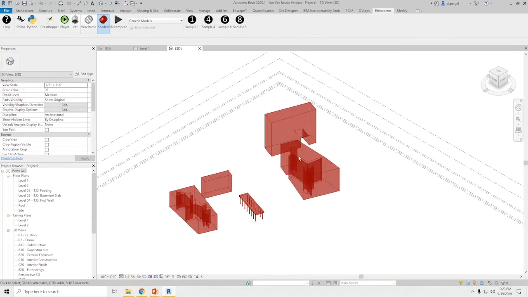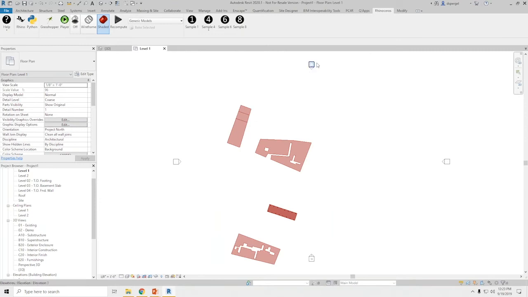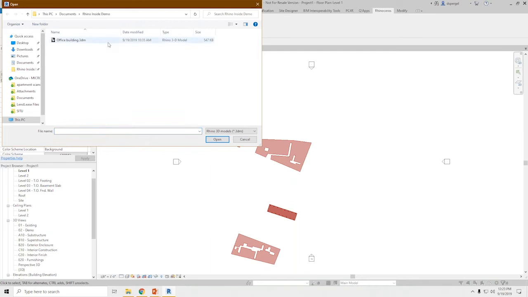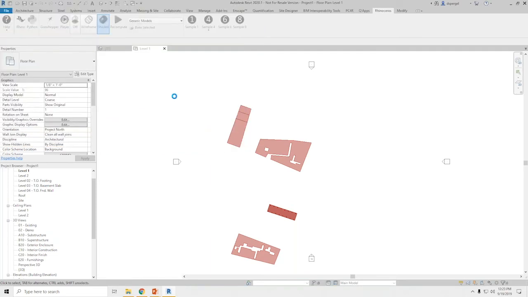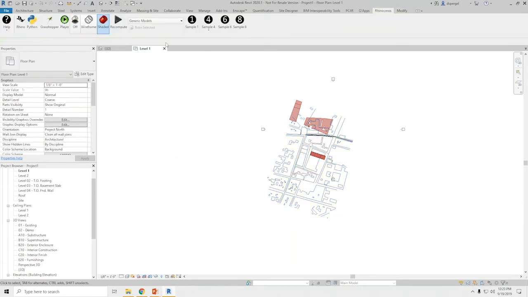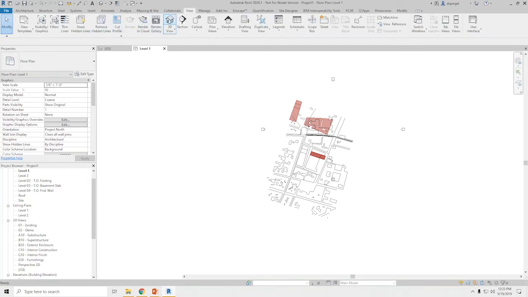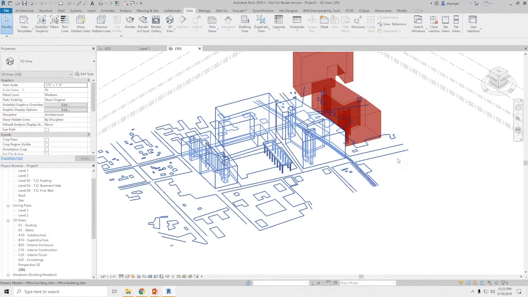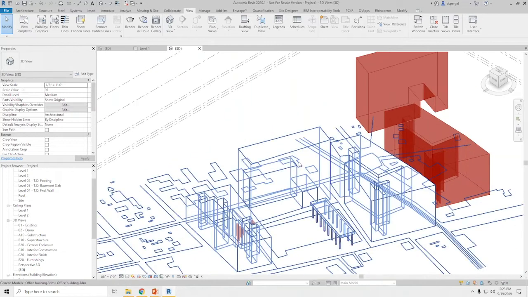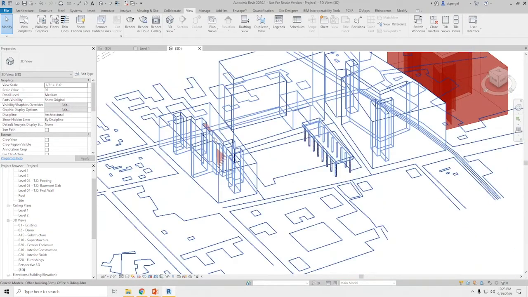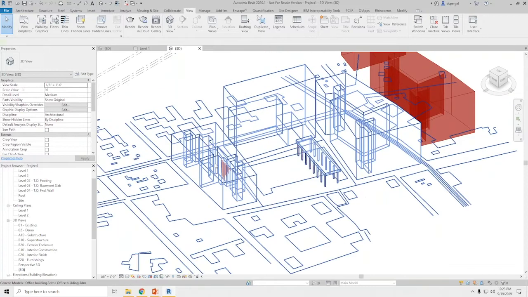Okay, that's fine. If we hit this sample 8 button, we can load it directly. And now we have that whole file imported into our Revit model. And so those are just two different ways to accomplish a very similar task.